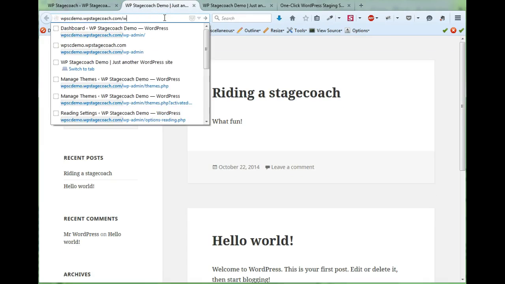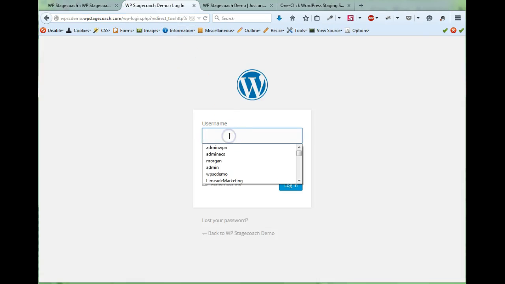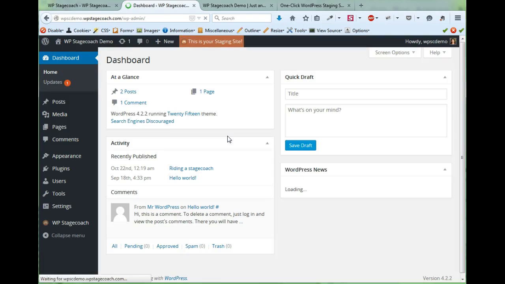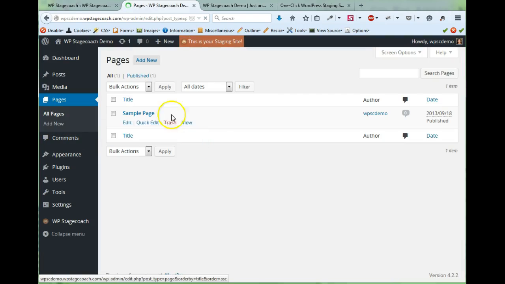So now I'm going to log in. You can use the exact same username and password that you use on your live site to log into your staging site. And I'm going to make some changes now. Let's add a new page.